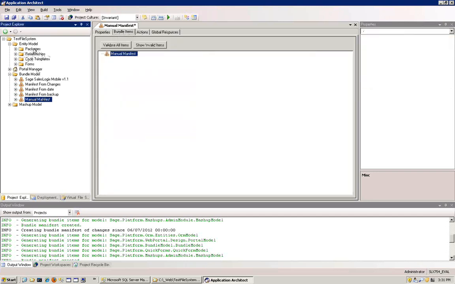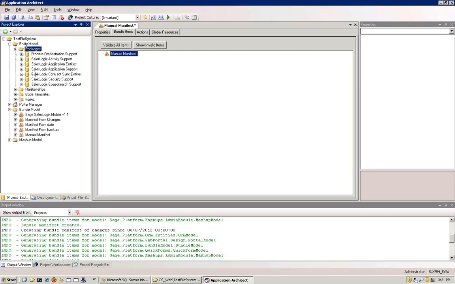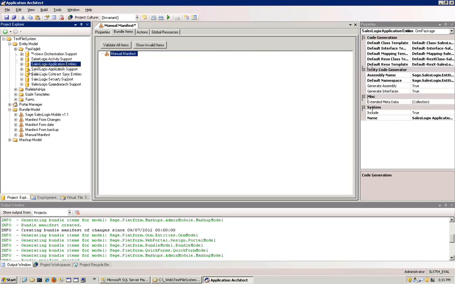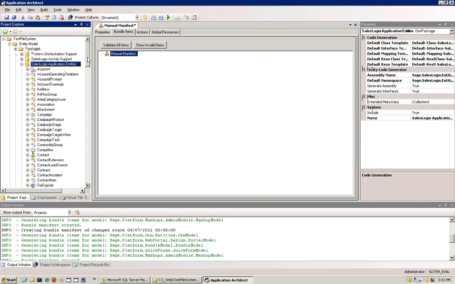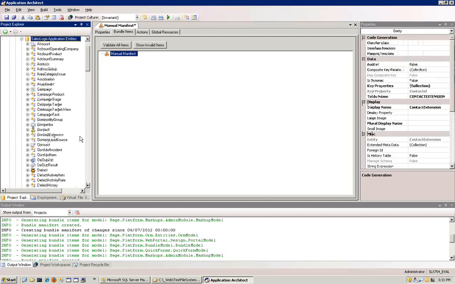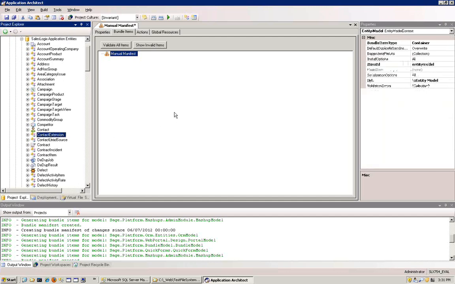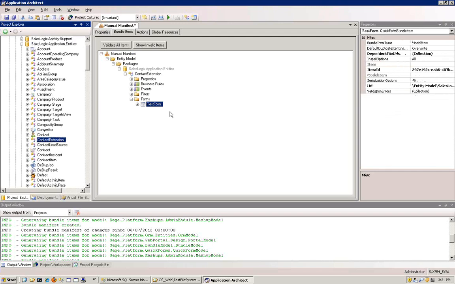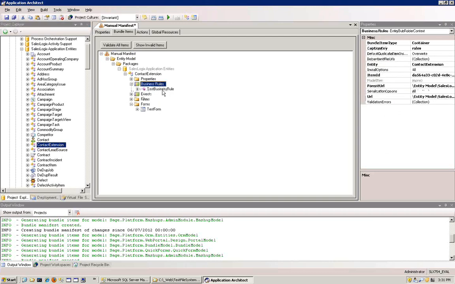There's nothing in here. So really all we need to do is go into our entity model and go to our packages and application entities. And then I'm just going to grab contact extension and drag it over and drop it in. Now this will add everything from the contact extension entity, including the form that we had created and the business rule.